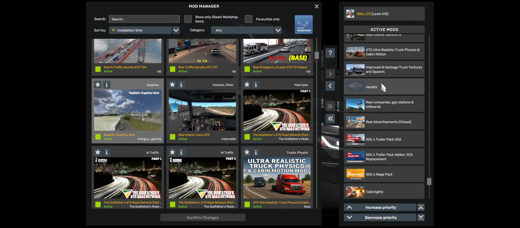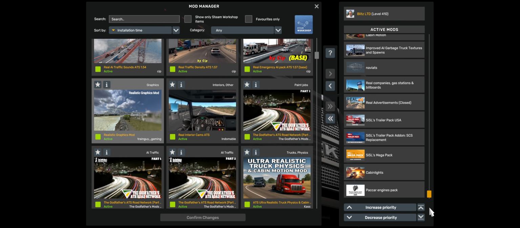Then there's a little sat nav. Now these little mods have been around forever. So real companies, real advertisements, Sissy Trailer Pack USA, Trailer Pack on an SCS replacements, Sissy Pack Mega Pack. Then we got some cabin lights, and then I got an engine pack. And that basically is all the mods I use, unless I find anything else that I like, yeah?